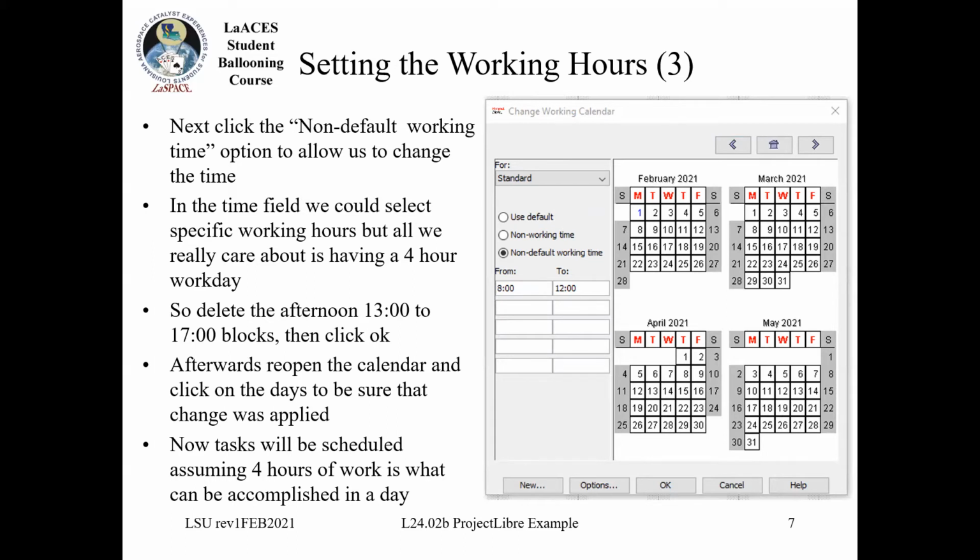So after you do that, you should hit OK. But one thing I have noticed with this particular software is that sometimes it doesn't seem to register. So I'll reopen the calendar and it will be back to the default. So I would just double check afterwards.